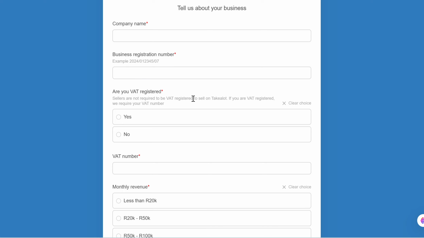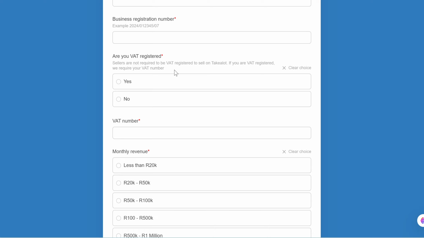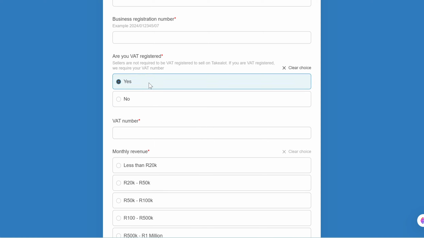Here is where you will tell the Takealot organization about your business and your company and what you are offering. This is where you will put the name of your company. Here is where you'll put the registration number of your business. For you to sell on Takealot, it's not a requirement to be VAT registered. But if your business is already registered for VAT, you are going to select yes, and you will be prompted to put in the VAT number over there. But if your business is not VAT registered, you will just click on no, and you will see that the option to enter your VAT number will automatically disappear.